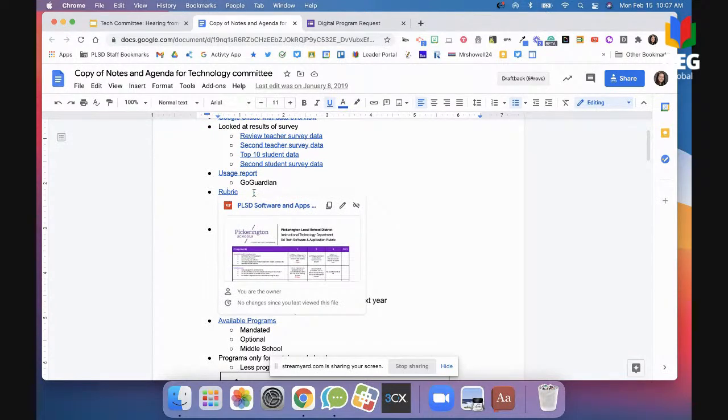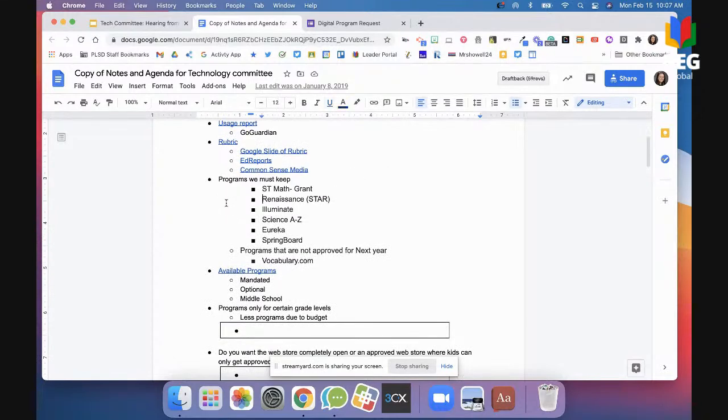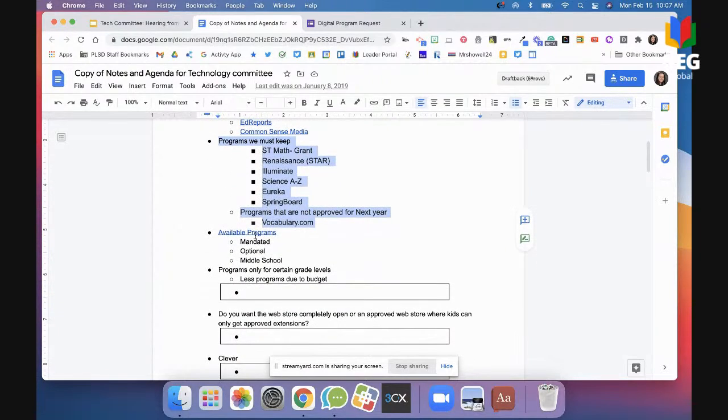We started the rubric this year, so I went ahead and explained what the rubric looked like. I told the teachers what programs have to stay and what programs will not be approved for next year. So I'm pretty open with them and very transparent about why those programs are staying or why they're not.